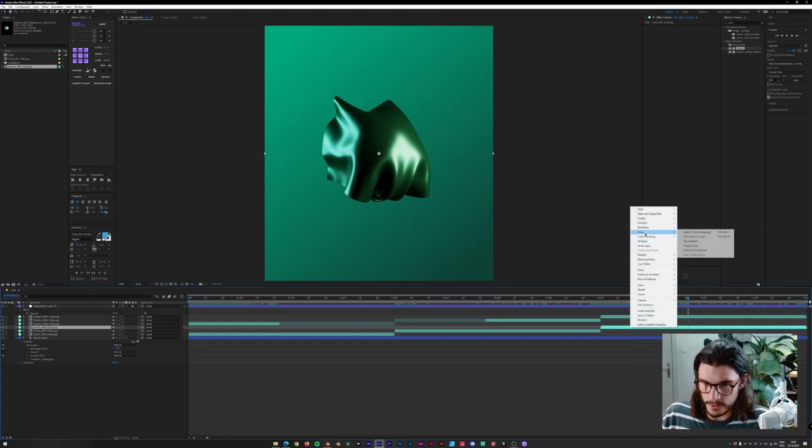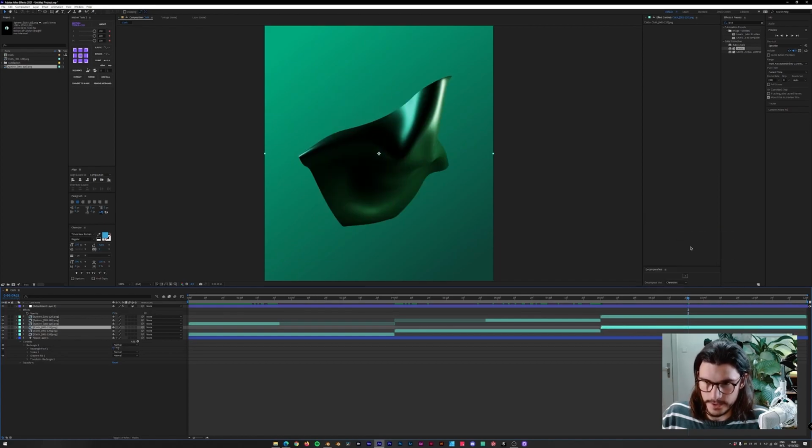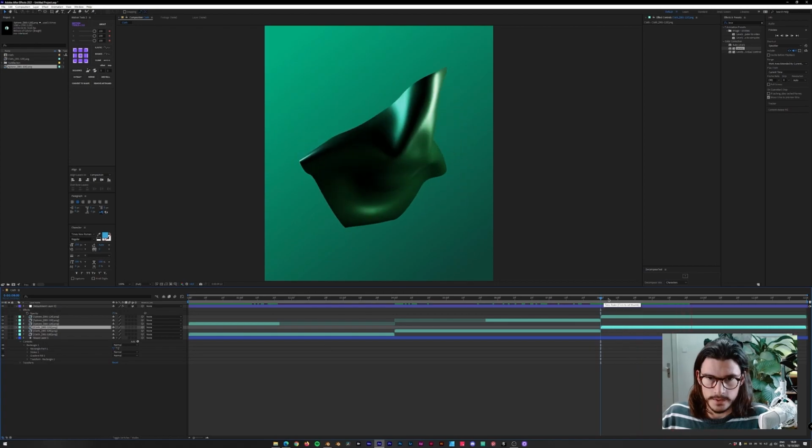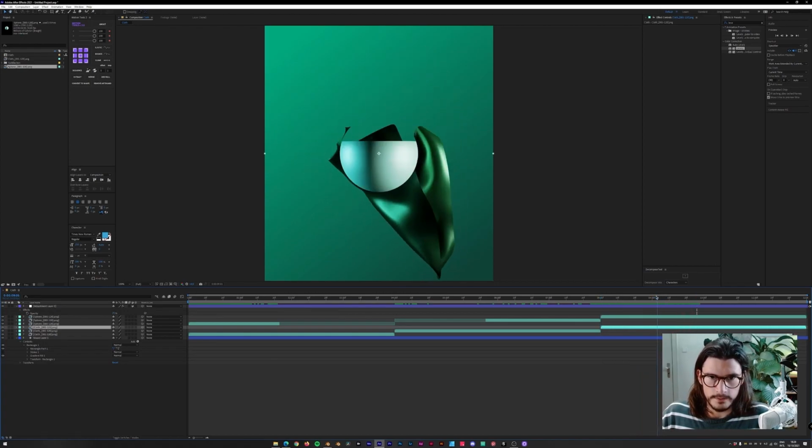And what I did for the other one, for example, is to take the cloth layer and just go to Time, Reverse Layer, or Control Alt R. I think that's the normal shortcut for that. So it means it will be reversed. It will just play in reverse.